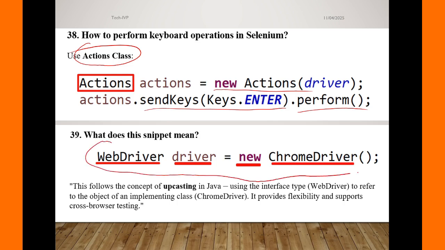Okay. What does this snippet mean? The interviewer gives you this snippet: what do you mean by WebDriver driver = new ChromeDriver, WebDriver driver = new FirefoxDriver? So guys, this follows the concept of upcasting. This is a concept of upcasting in Java, using the interface type WebDriver to refer to an object of the implementing class ChromeDriver. It provides flexibility to support cross-browser testing. In that place you can also write new FirefoxDriver.